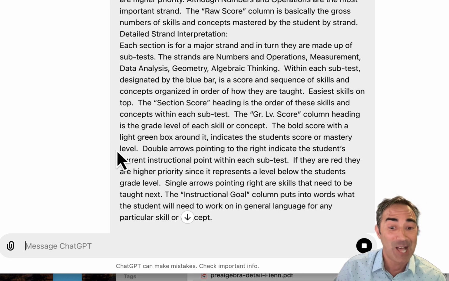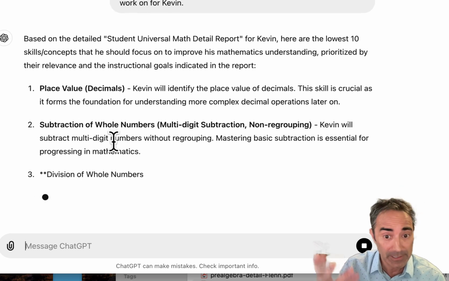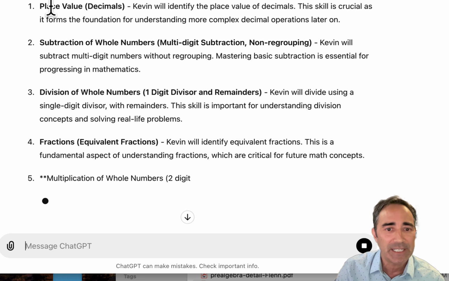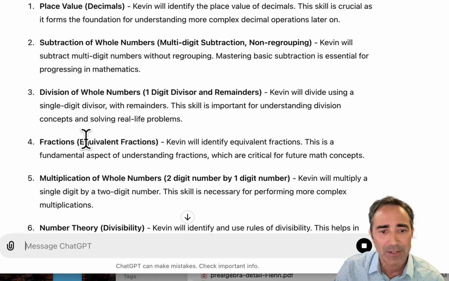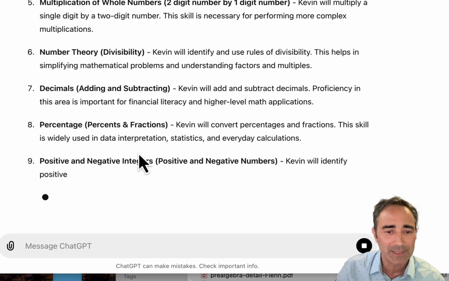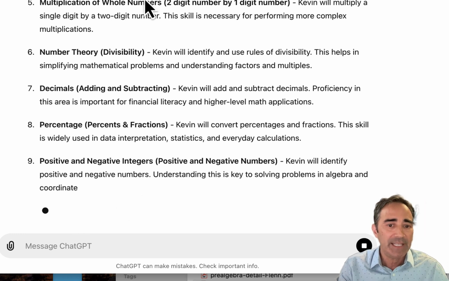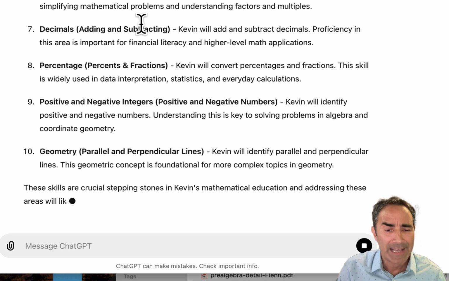Now, I've done this a lot of times, right? And it's actually interesting. It is pretty accurate, but you have to get the prompts correct. So right here, this student needs to work on decimal place value, subtraction of whole numbers, a one-digit divisor and remainder, equivalent fractions. So it's going through and pulling out the skills. Now I may say, okay, maybe I don't like some of these. Maybe I want it to refine it. I could tell it to do that.